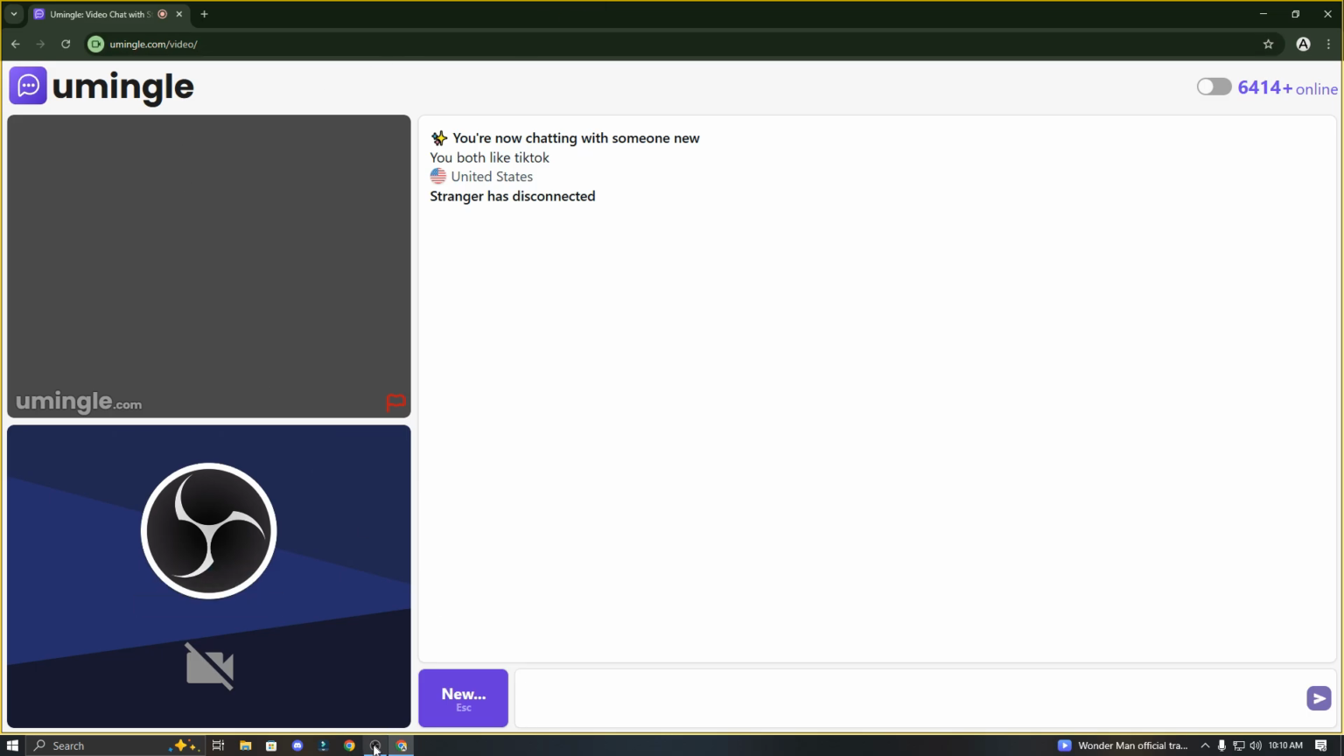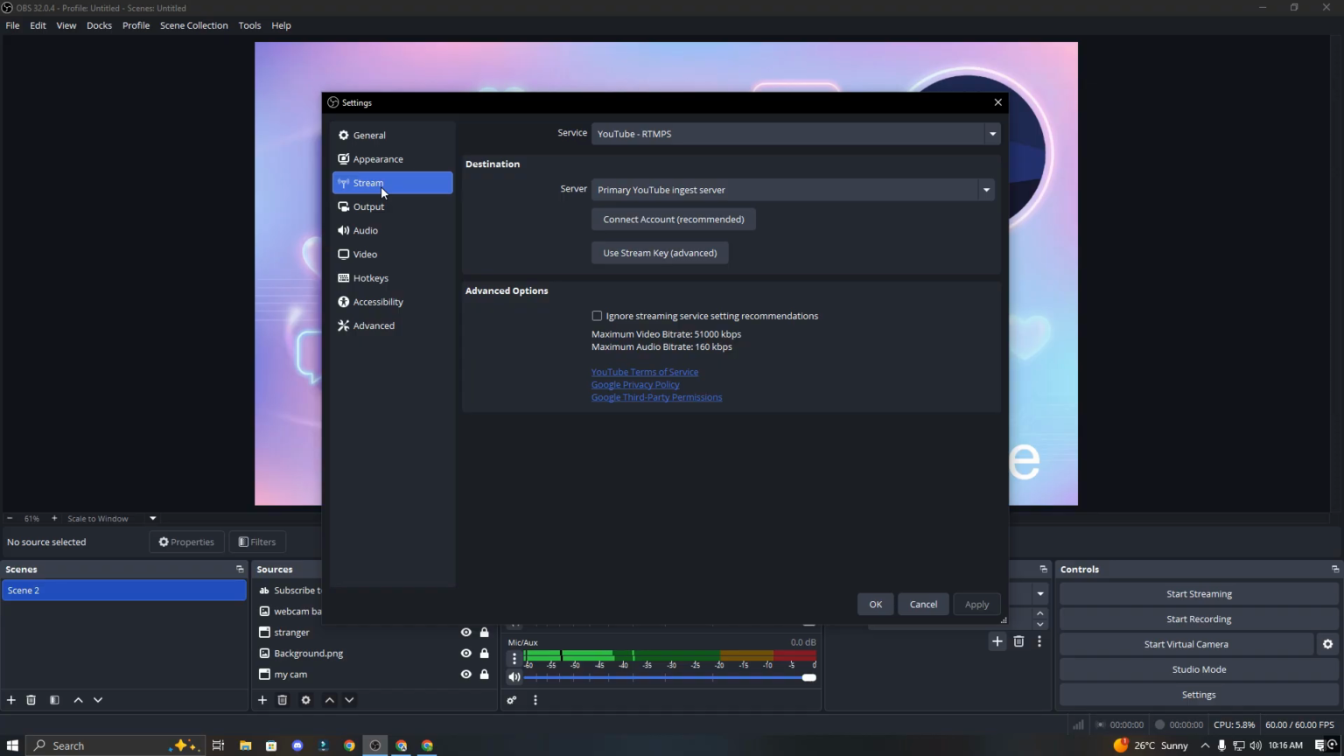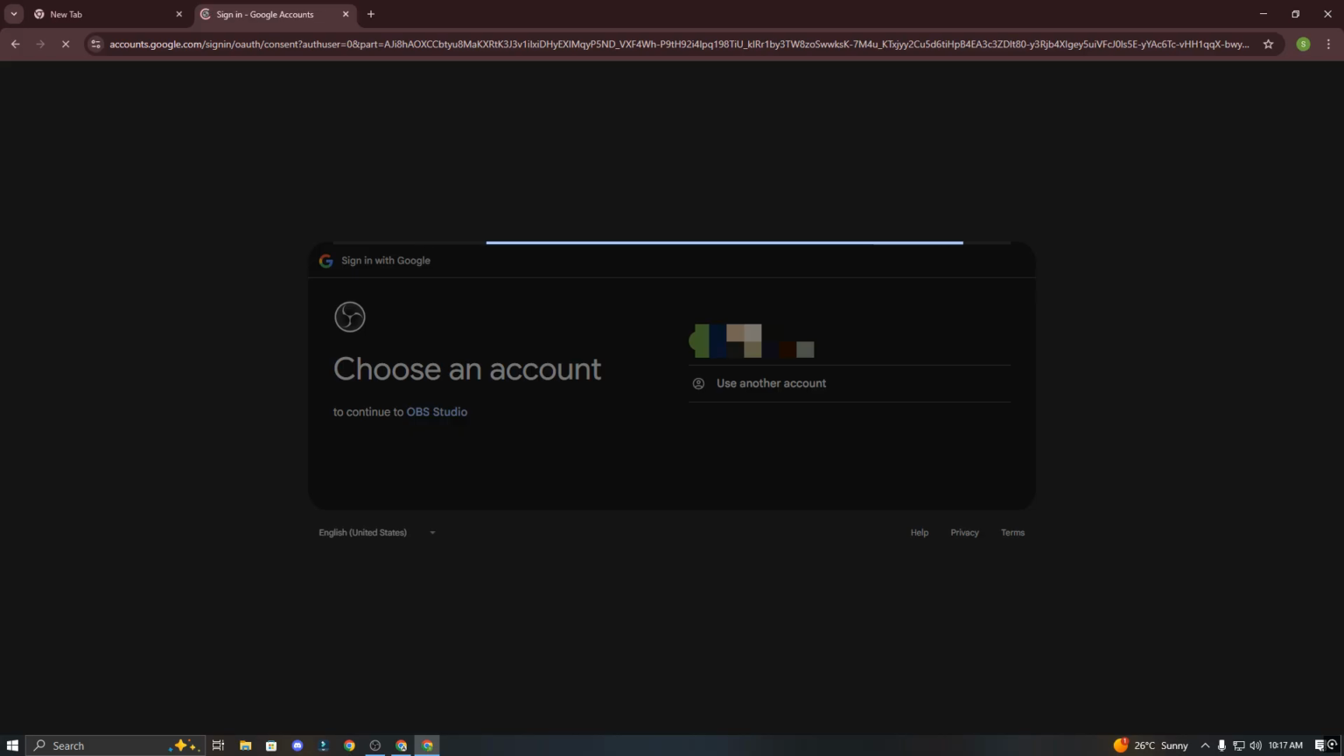Now I stop the preview and go to the settings. I click on the Stream tab, select YouTube and then click on Connect Account. This will open your browser where you need to choose your Google account and give OBS permission. Once that's done, you can close the browser and click Apply and OK.